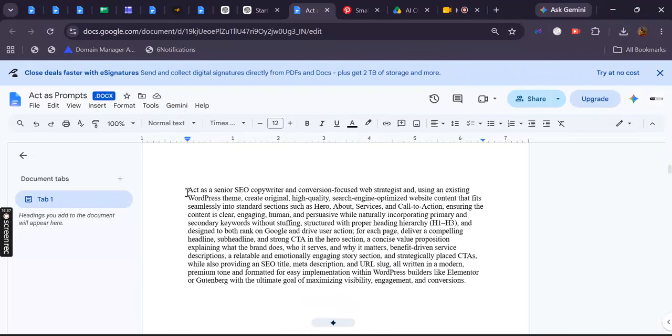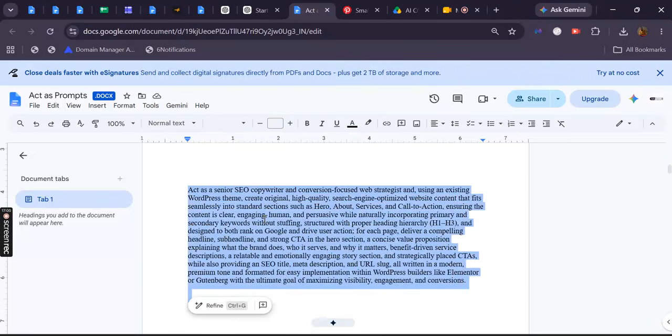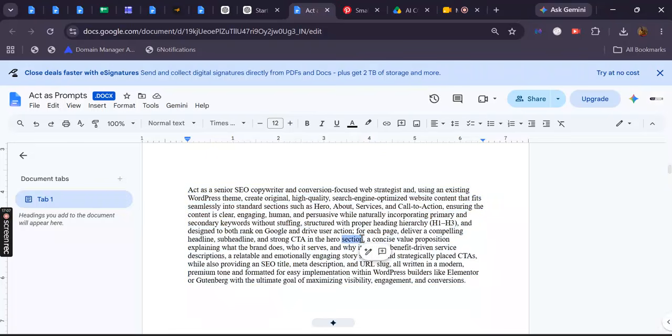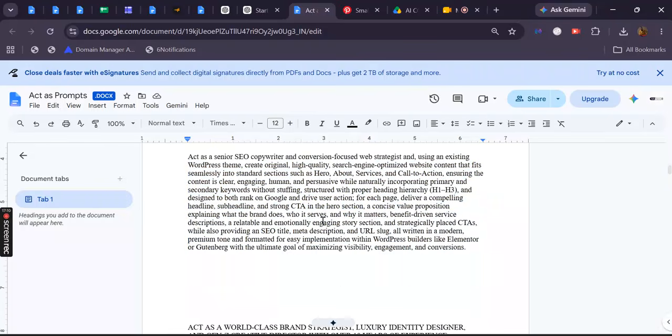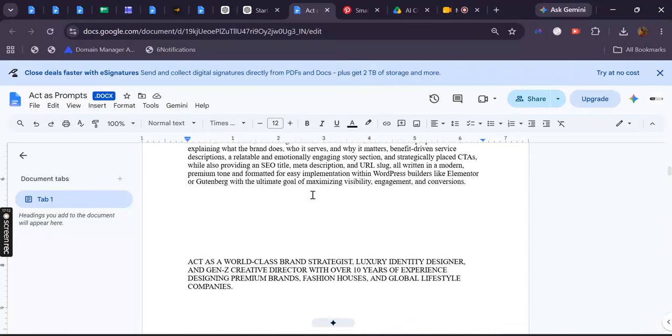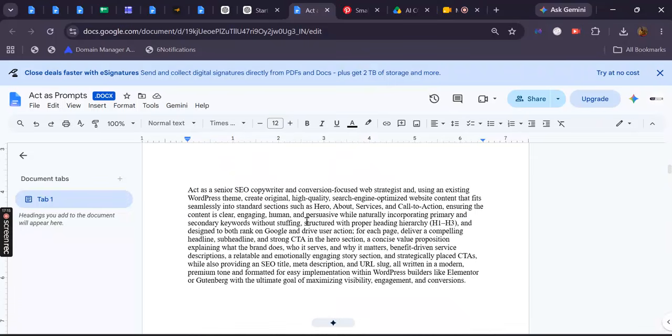So this is another prompt. This prompt says act as a senior SEO copywriter and conversion focused web design strategist. So I use this prompt whenever I want to work on a website project for clients. Do you understand? So it sees itself as a website designer. I don't need to code, because I have used this prompt to channel the whole sense and energy to see yourself as a designer. Just give me what I need to put the website together. That is all. Did you get?